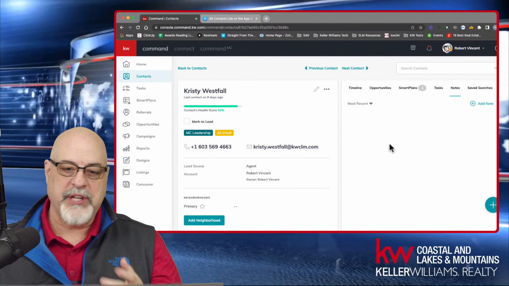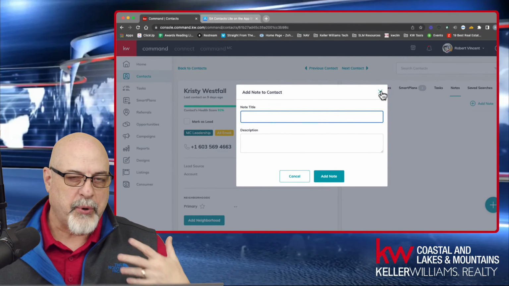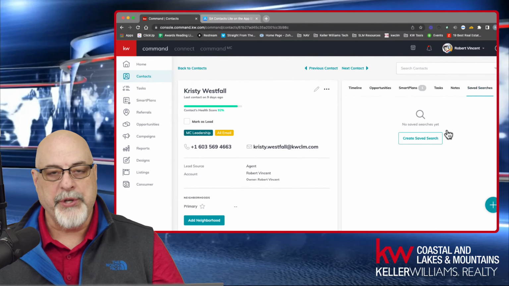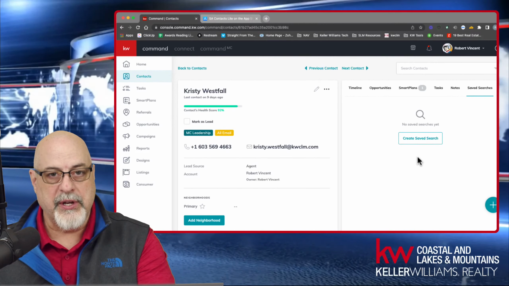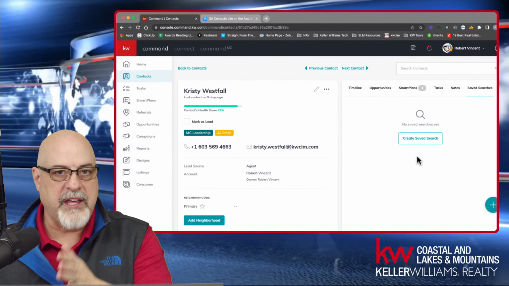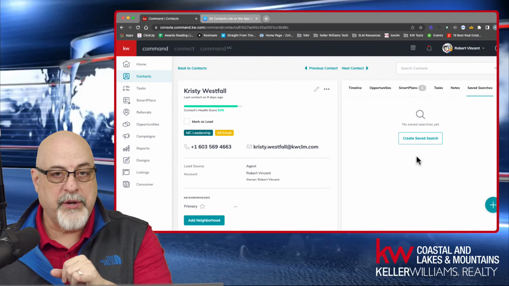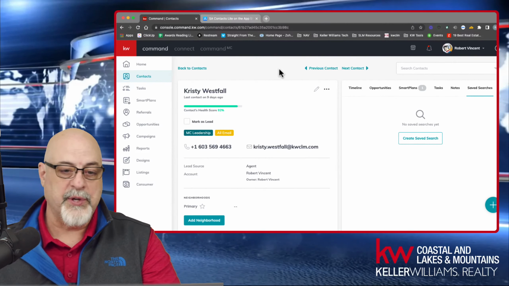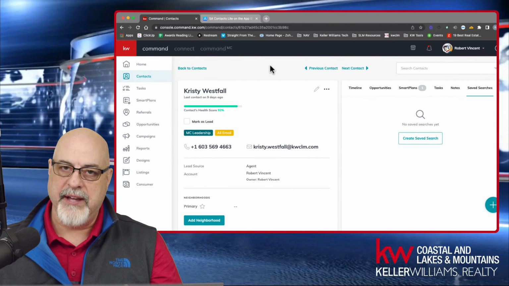The notes area is where we can just keep notes about this person and make sure that we're personally keeping up the information about this. And then, of course, saved searches, which are quite literally customized property searches based on this person's specific interests or needs that we can then email out to them daily, weekly, monthly, and so forth. This is how we create those personalized saved searches for them, and they receive emails with that information. That's the kind of stuff that you find in the contact card.